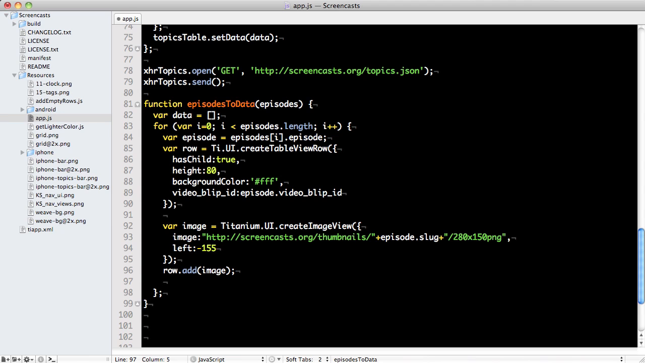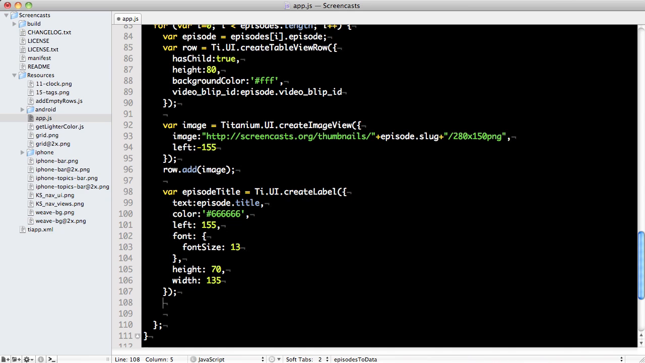Next, we add the image to the row. Now let's create our episode title that will appear on the right. So our text is our episode.title, color a gray color, and then we have some font styling and positioning. Next, we add the episode title label to our row and push the row onto our data array. When the loop is finished running, we then return our data array.